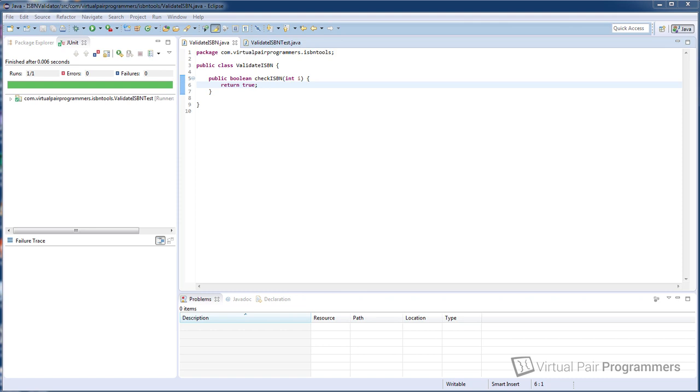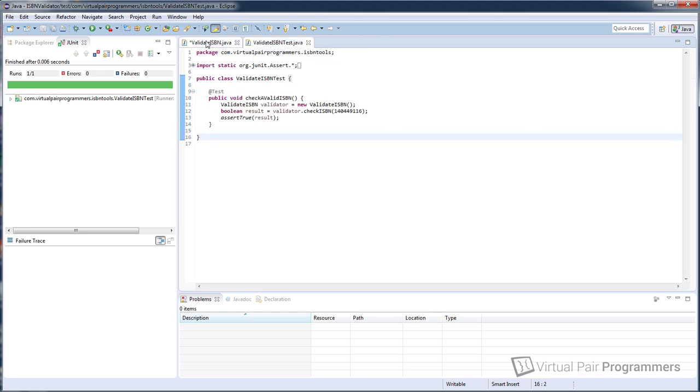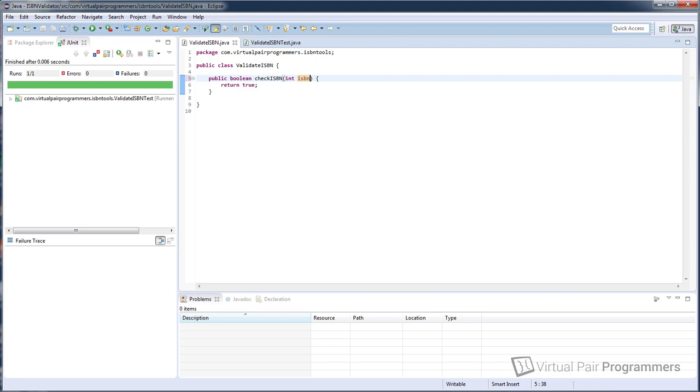Well, there isn't much we can tidy up here, but I think that we should maybe rename this variable from I to ISBN. I think that would be sensible to do. And I don't think there's anything we need to change in our test. That looks fine for me, so we'll just save that. And as we've changed something, we can rerun our test to check we've not broken anything. I don't expect we have, but no, that's good. We've still got a green bar.